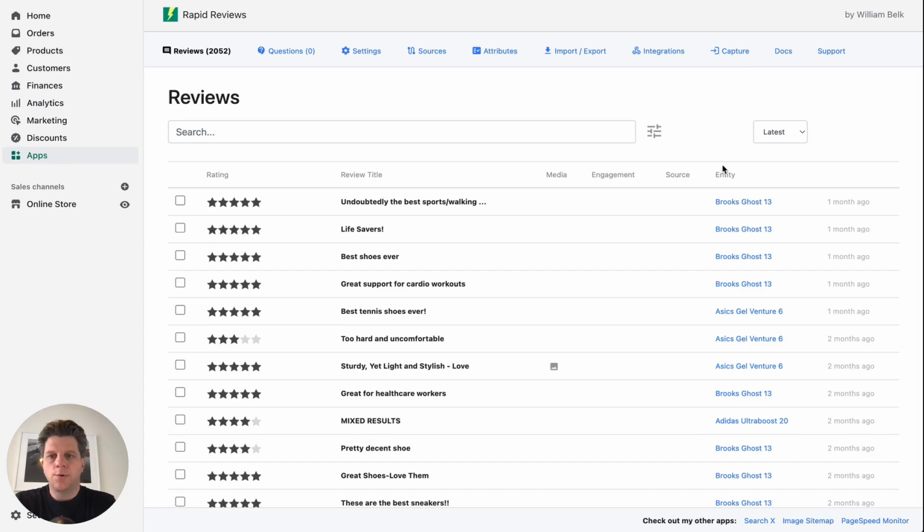Okay, so we are going to review how to install a star rating on a product page for a theme that is Shopify 2.0 enabled. And that means that the app blocks are available in the customize section on the theme editor. So here we're in the Rapid Reviews homepage.